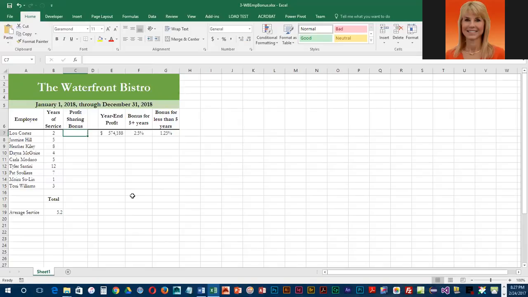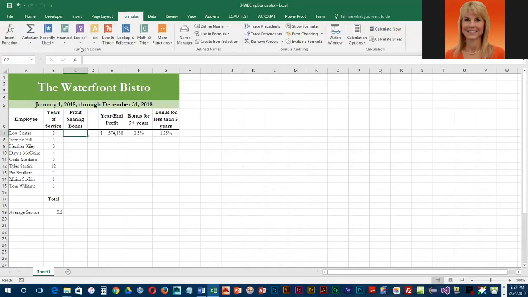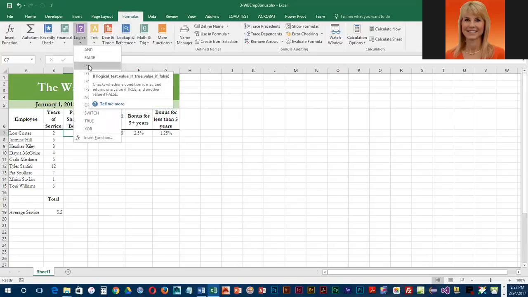And if they do get a bonus, it will display the amount of the bonus. So this is actually one of the more complicated functions, but it's also very popular. It is called the IF function. So we're going to go into Formulas. This is a logical function, and we're going to choose IF.